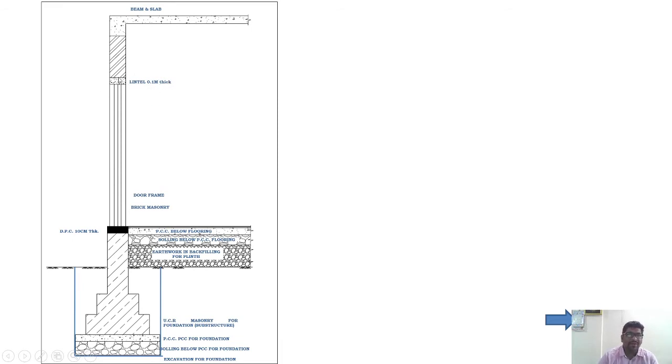Then again, after putting the lintel, we will construct the brick masonry up to this particular floor beam, and after that we are going to cast the beams and slab, the floor beam and slab. After completing this slab work, we are going to do de-shuttering, and after de-shuttering, obviously in between beams and slab, starting the plastering, the electrification, plumbing, such kinds of works are there.